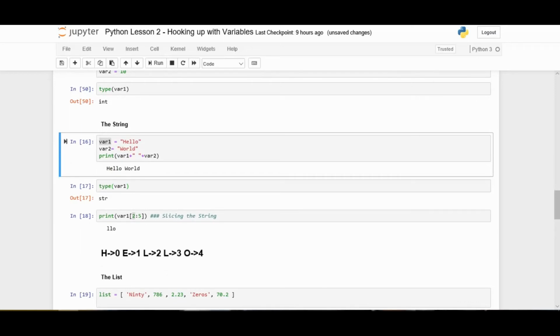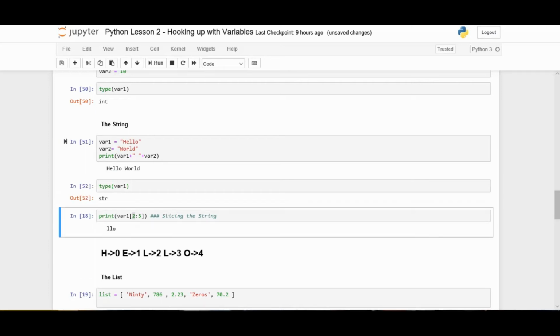What if I want to print only some characters from the string? You can do that as well. For example, I'm trying to print from character 2, since it starts from 0, for the string hello till the 4th character. The fifth is exclusive, it is not inclusive, so it starts from 0 and prints till 5.